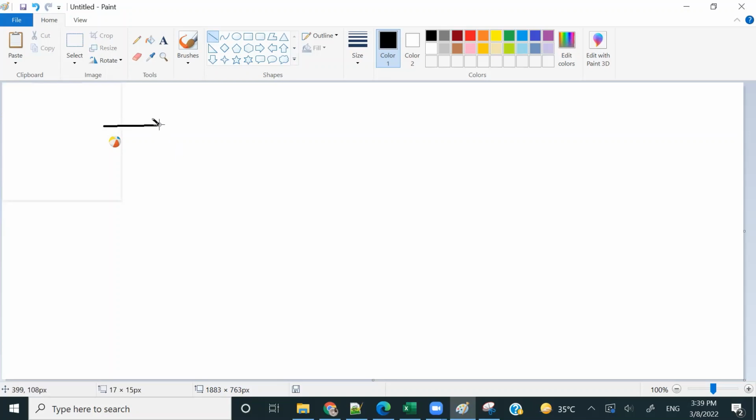Now, because it is touching the edges, it stopped moving. I want it to change the direction. So instead of moving in this direction, it may now bounce back in this direction, or maybe in this direction. So what will we have to do to achieve this?